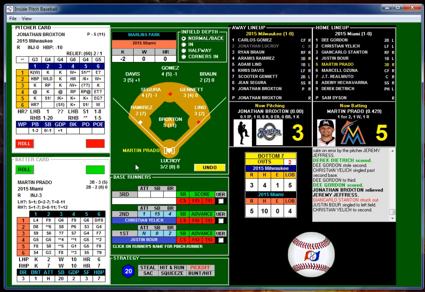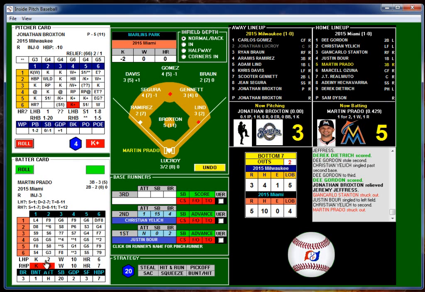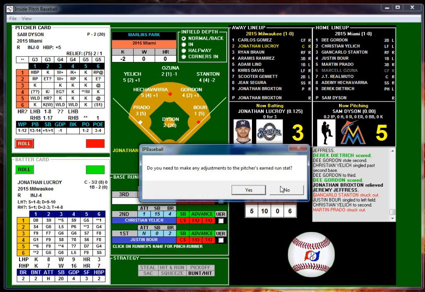So Martin Prado, 2 outs, bottom of 7th, 2 runs across. Martin Prado, 1 for 2 with a walk against Jonathan Broxton. And Broxton strikes him out to end the inning.